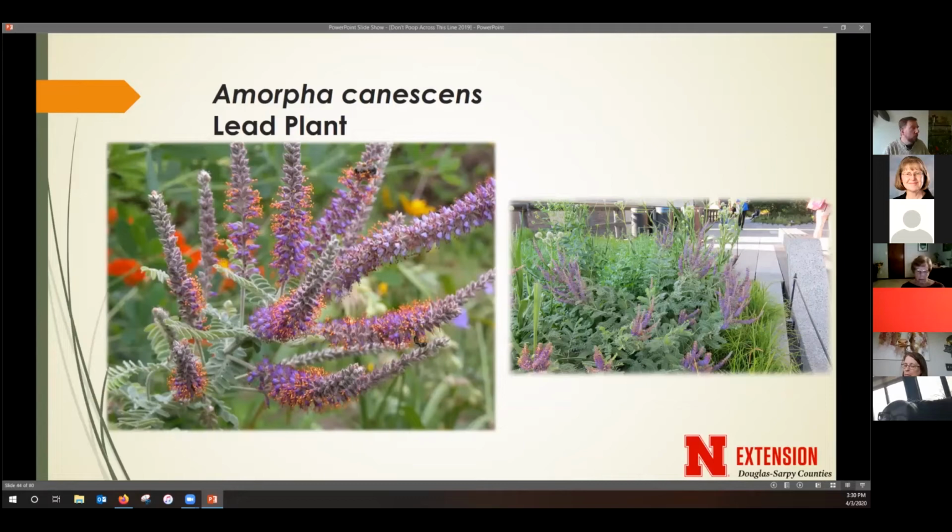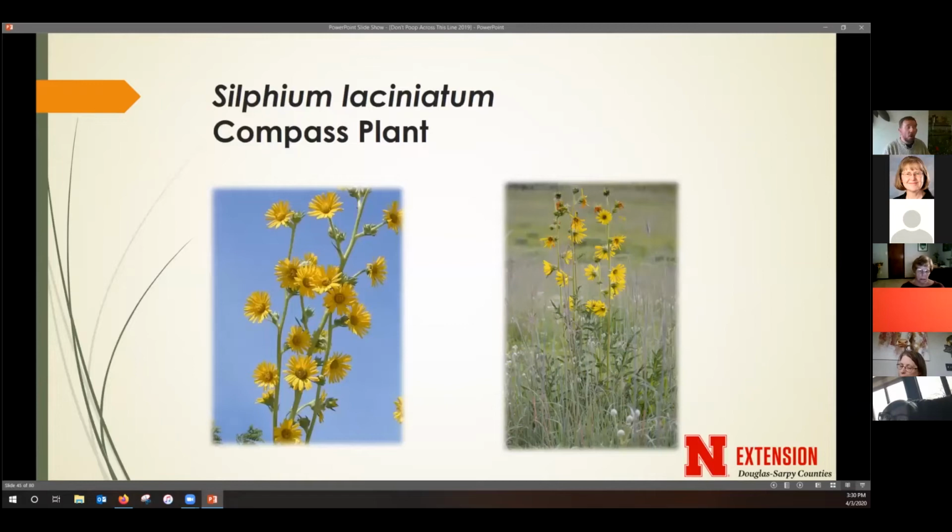The compass plant. What's so amazing about this plant is when it grows out of the ground, the basal leaves will align themselves to north and south. So that's where the name comes from, those bottom leaves will always align north and south. And it's in the sunflower family, so you get that bright yellow color. It is a tall plant that might need staking in the landscape.